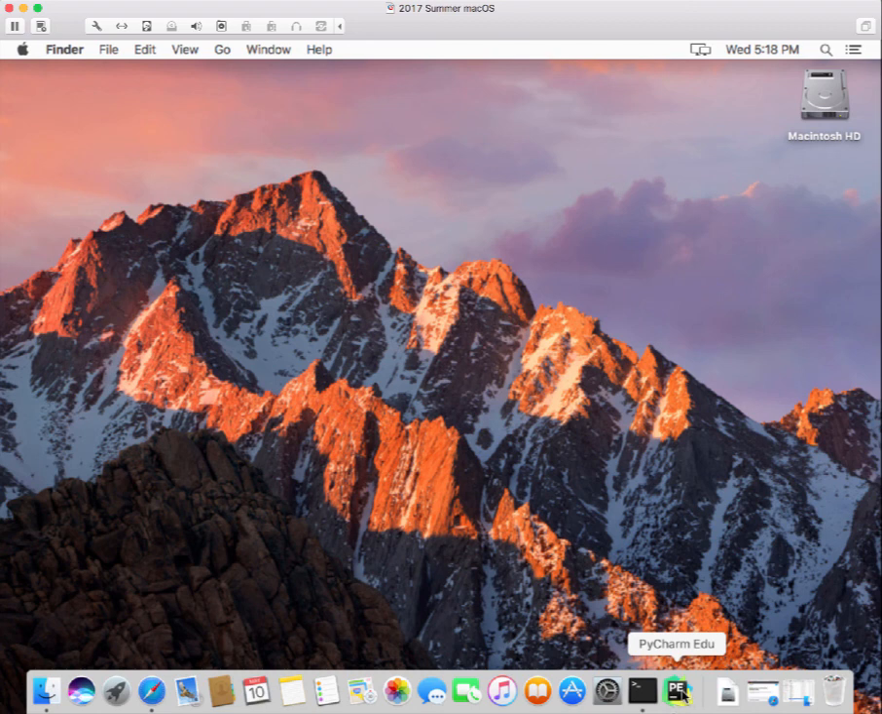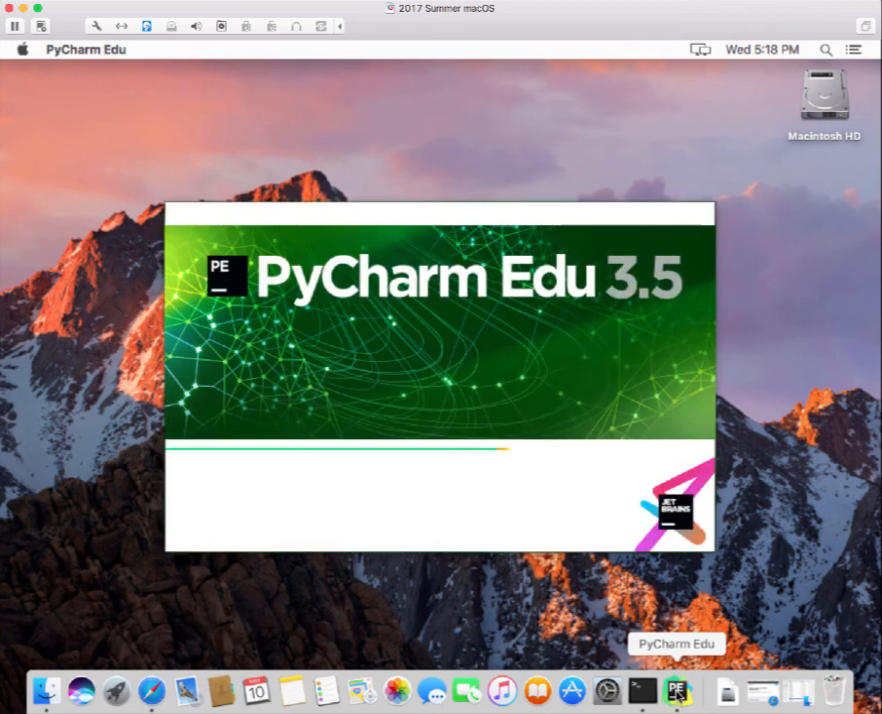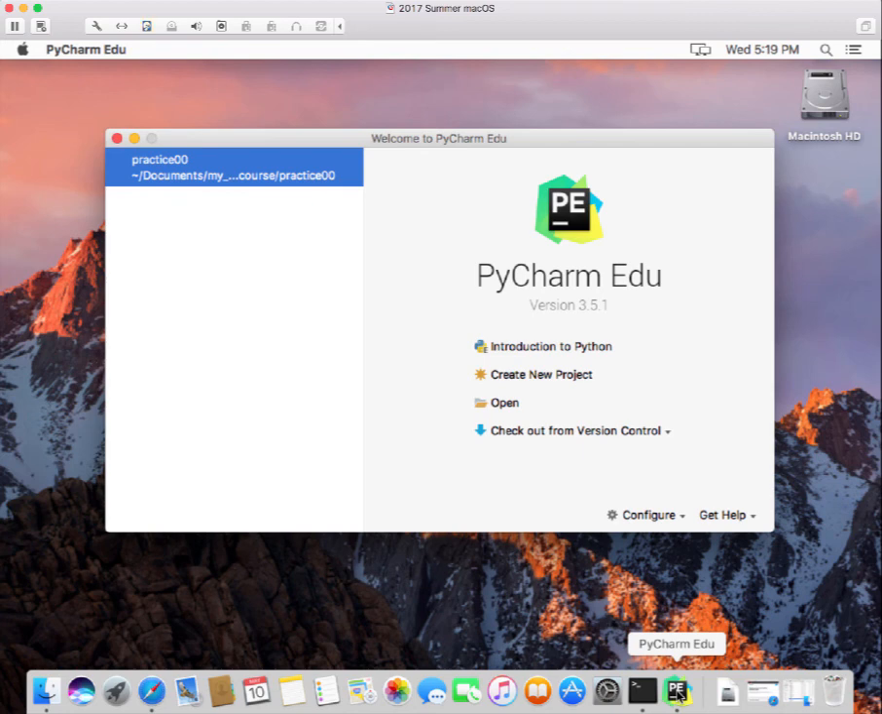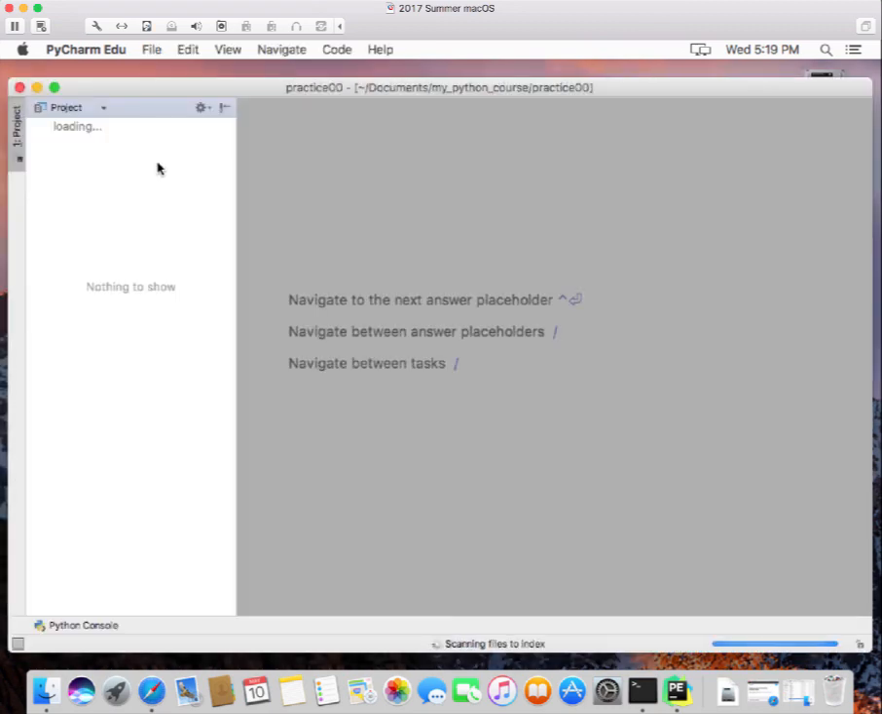Okay, so let's single click on the PyCharm icon. It's going to open up again. Give us the splash screen. Okay. And we can say we want to create a new project and all that kind of stuff. Or we can come over here and pick a project that we want. Well, we've got this practice 00 project. Let's left click on that. And it opens it up. Great. All right, that sounds good.